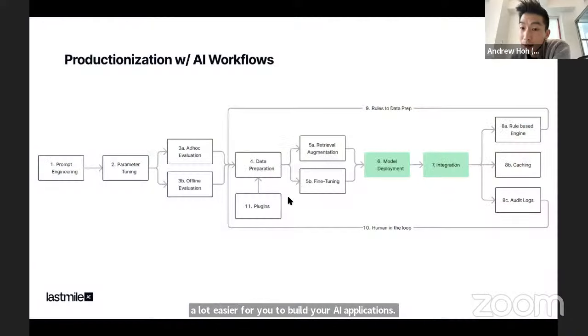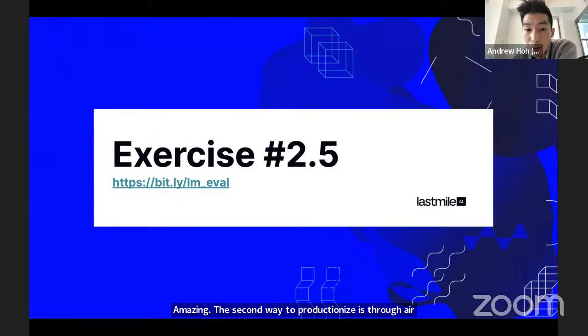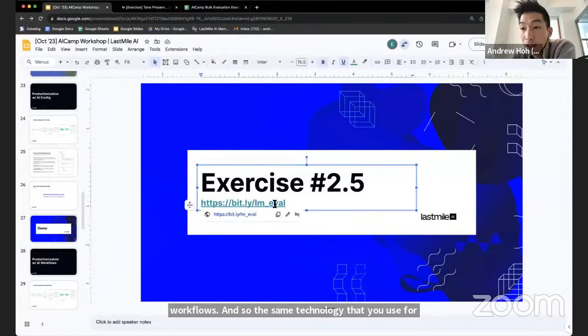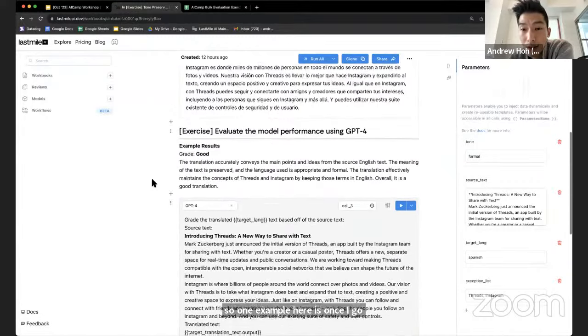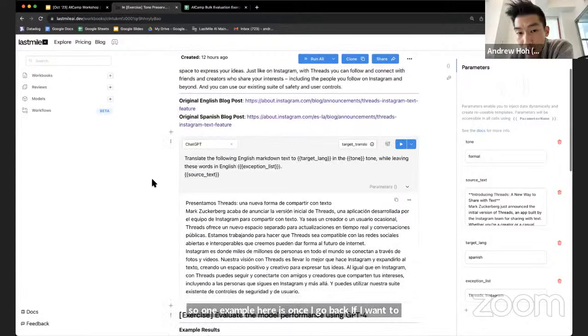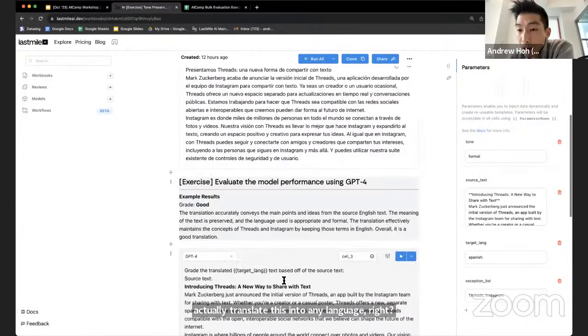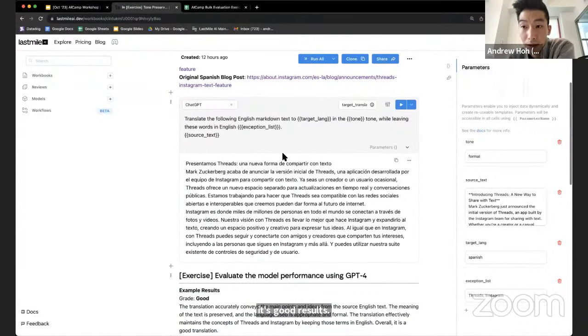Amazing. The second way to productionize is through AI workflows, and so the same technology that you use for doing your overall evaluation, you can actually do for doing bulk evaluation or inference. And so one example here is, once I go back, if I want to actually translate this into any language, right? So let's say I've done the evaluation run where I have the input, I have the output, and I evaluate whether it's good results. I can actually scale this up to get translations for this in any number of languages that I want.